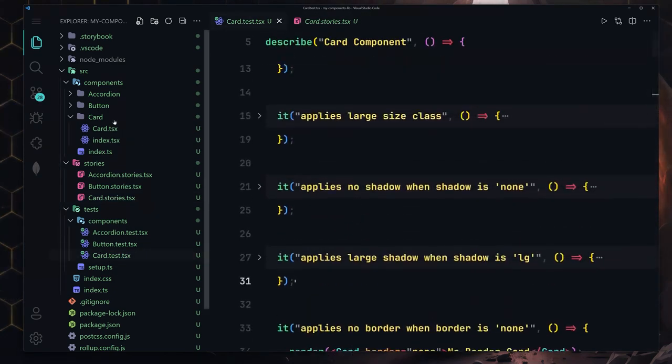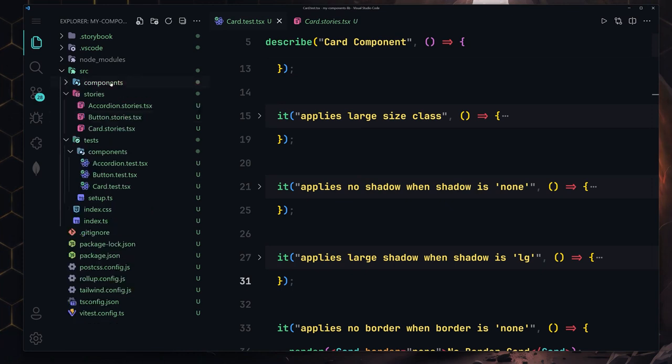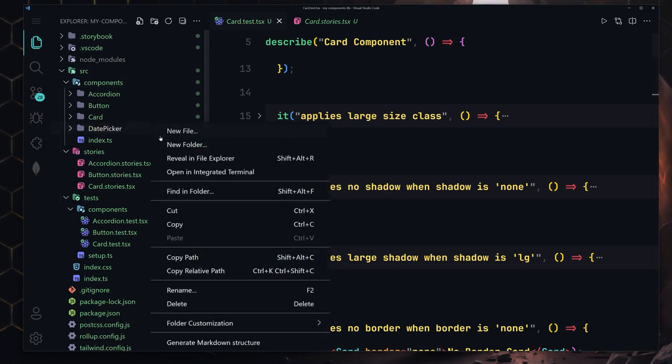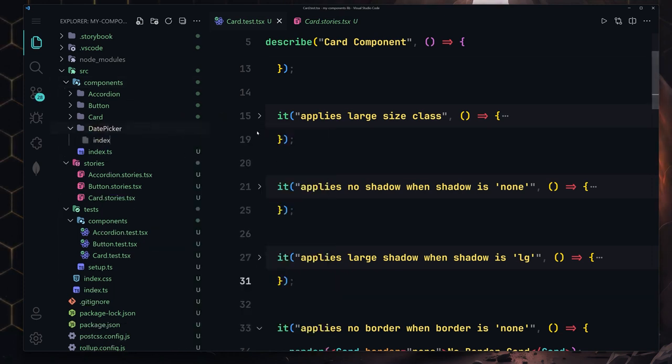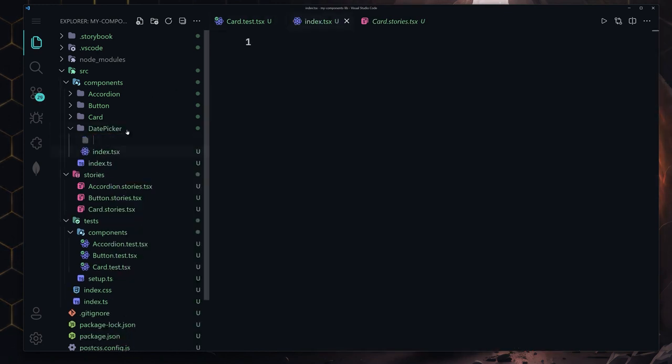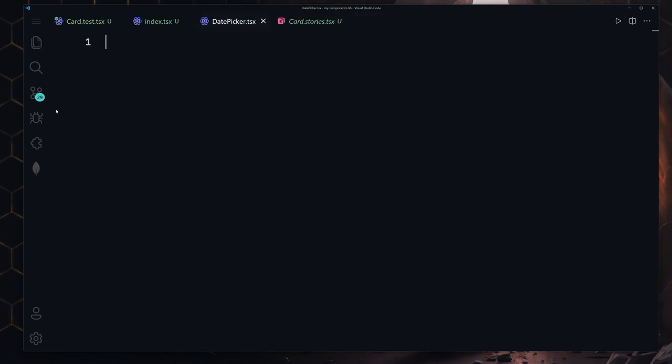Alright, so now it's time to build another component, which will be a date picker component. So I'll go ahead and write date picker. There we go. Now inside there, we're going to be creating two files. The first one will be index.tsx, and the second one will be date picker.tsx. So now let's get into the first one.